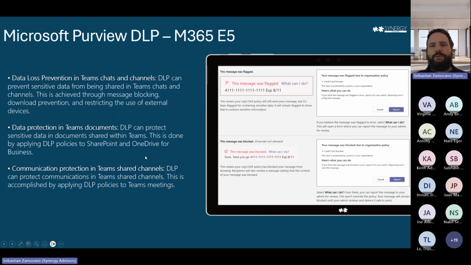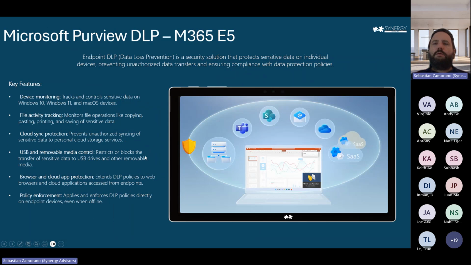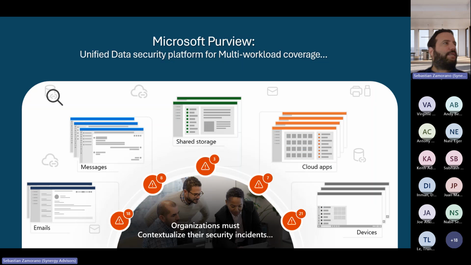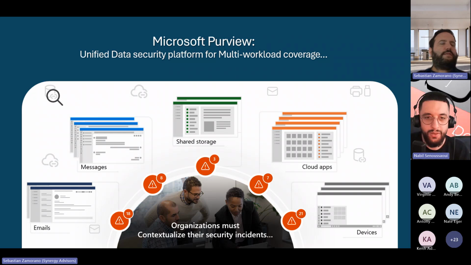We will go deeper with all the configurations. I will try to explain a little more during the demo. And now I will give the mic to Nabil, and he can start talking with us. Nabil?